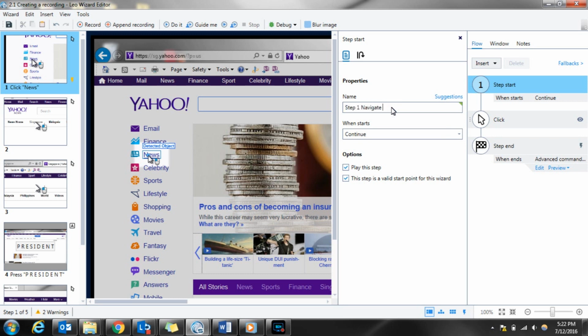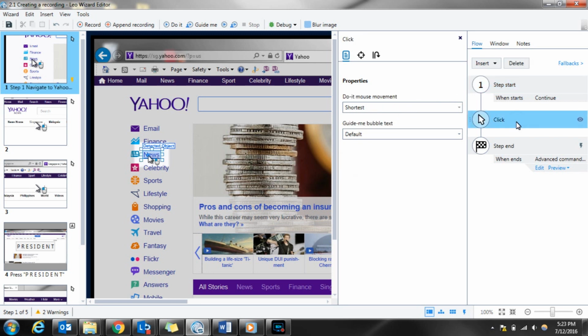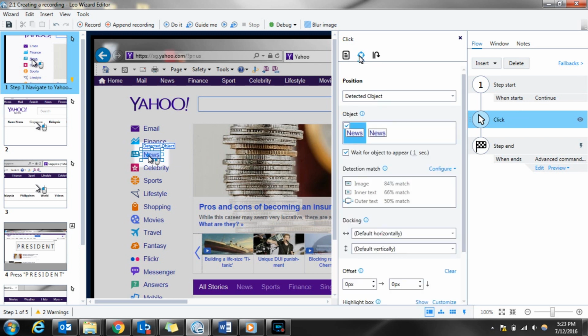Navigate to Yahoo News. In some circumstances, an object or an image will take some time to load, especially if the network connection is slow. You can adjust the timer for an object to load. To do so, choose the click option. Choose the position icon. You will see a checkbox to indicate the seconds to wait for an object to appear. You can adjust this to 3 seconds, for example.